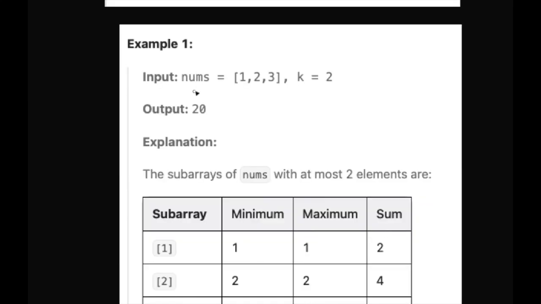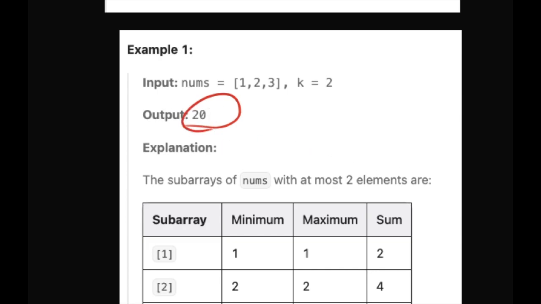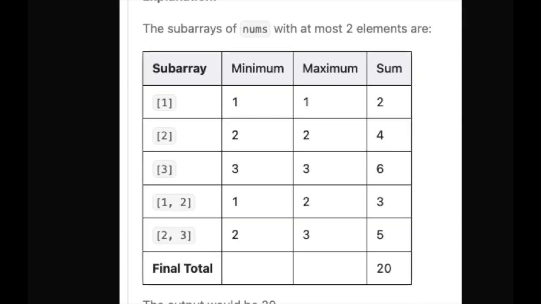So in this example, the input nums is 1, 2, 3 and k equals 2. It means the subarray size will not be larger than 2, and the answer is 20. Let's see why that's the case. So here it lays out all possible subarrays for 1, 2, 3. You notice 1, 2, 3 is also a subarray, but it's not listed here because there is an at most 2 elements restriction.